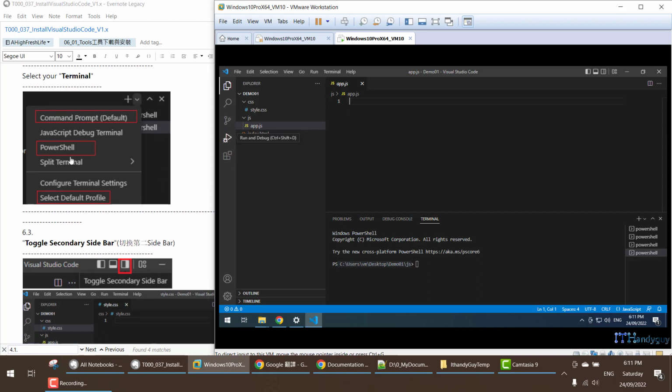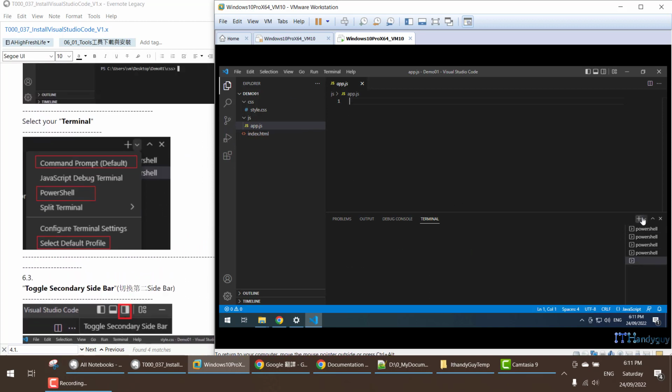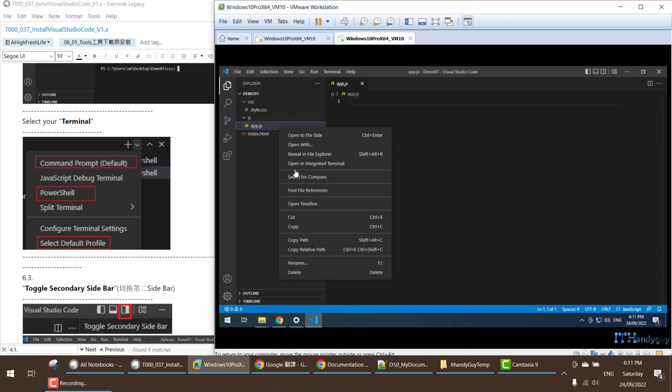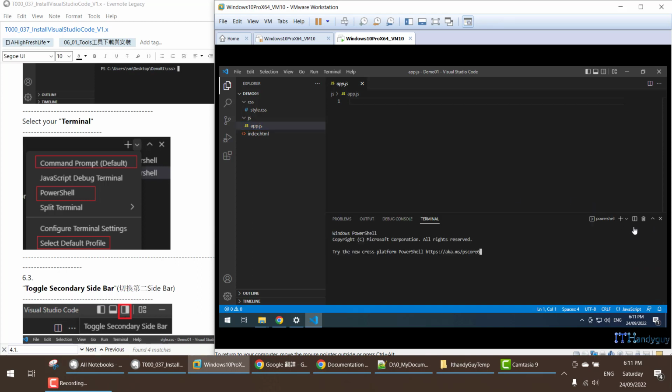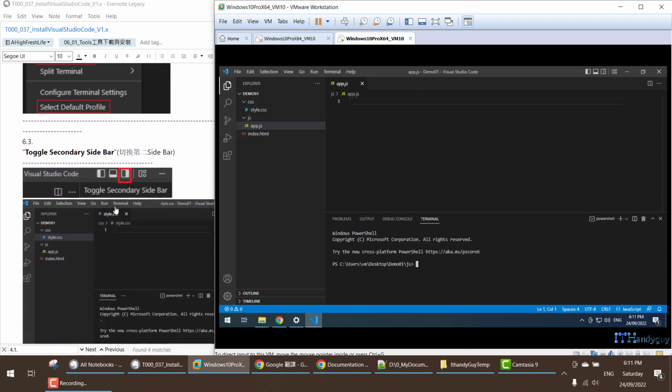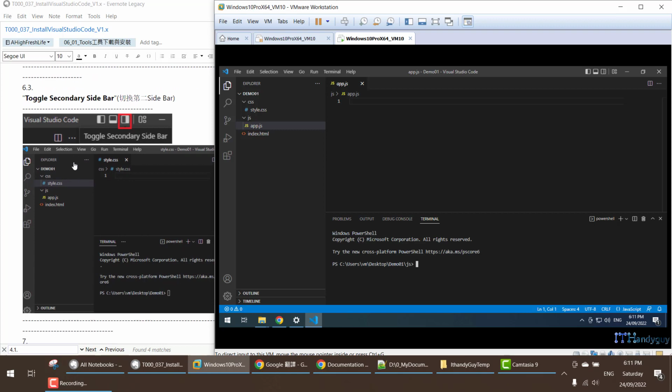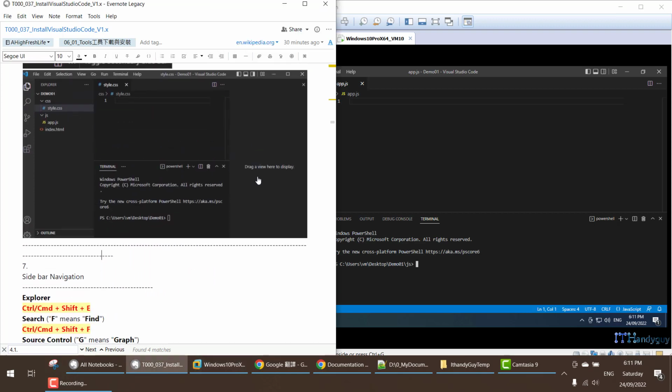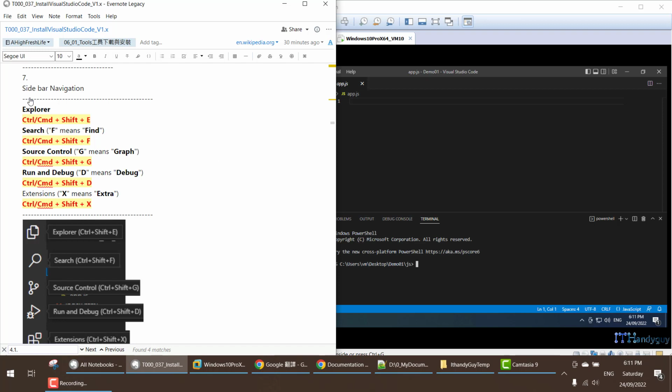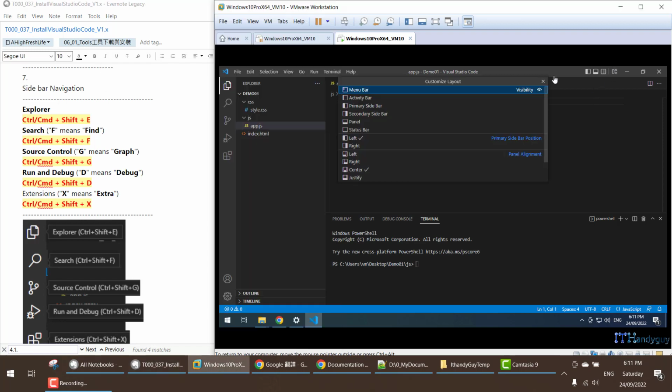When you open the terminal, there are a few ways. At the moment I have so many command prompts, so I can close that one, and open that again in the integrated terminal. Over here, you can choose whether you want to open in PowerShell, command prompt, or anything else. So it's totally up to you. Next one is the secondary sidebar, which I already showed you. Next one is the navigation bar. Oh sorry, this is called the activity bar.